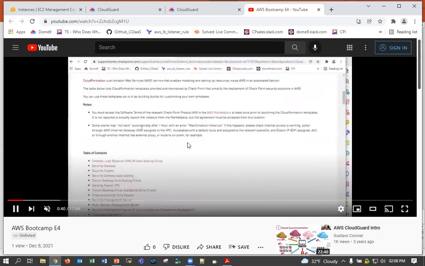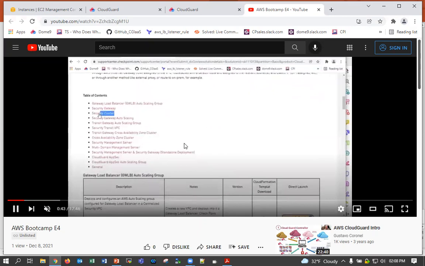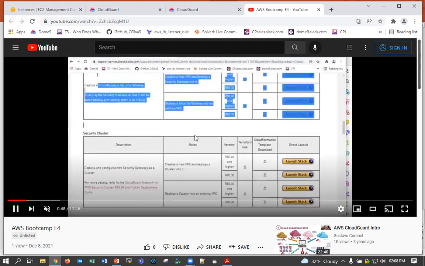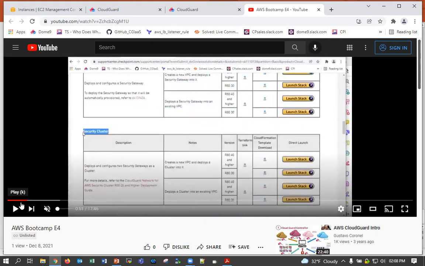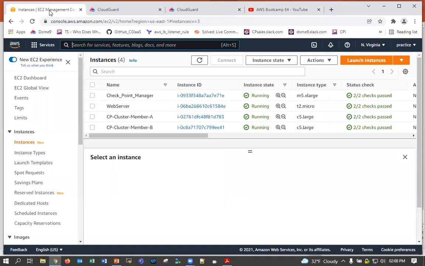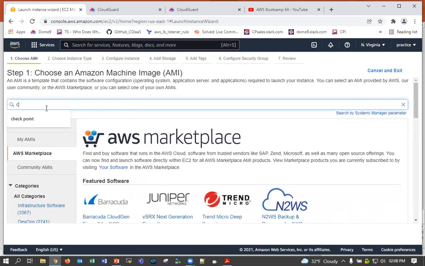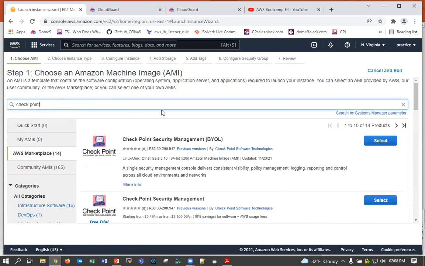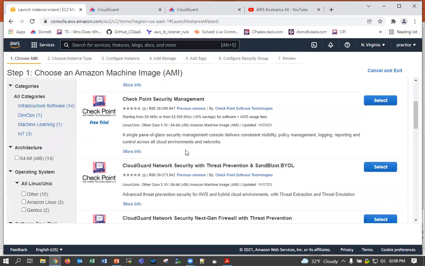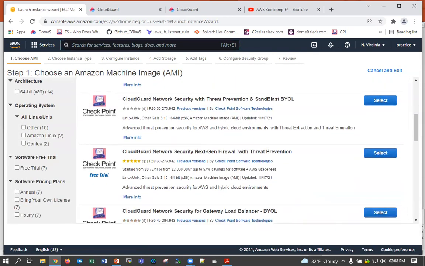Now, I already accepted the terms separately for the cluster. If you have not, follow the same exercise that we did for the management server. Actually, I'm going to go ahead and just go there right now. You just go to launch instances, and you go to marketplace, and you do Checkpoint. You can also do CloudGuard, by the way, when you look. And in this case, we're not doing the management. The cluster is going to be based on the regular network security, threat prevention, and SandBlast. BYOL, that's the piece that you want.